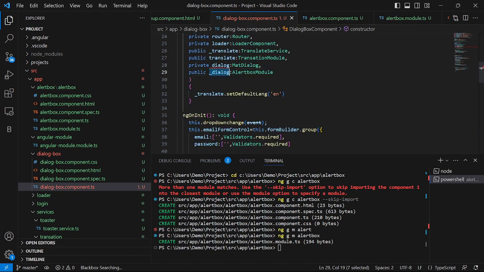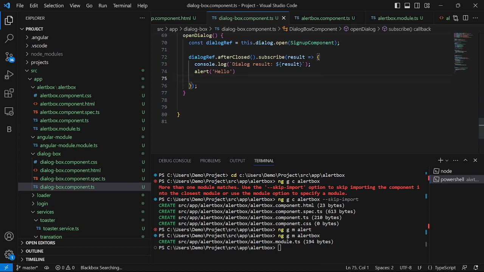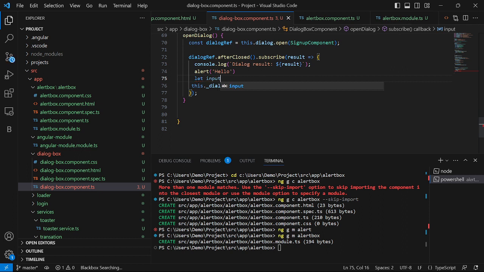Okay, dialog. That's the reason I am supposed to use underscore. So now I will do this._dialog.open to open our alert box. In this alert box we have to pass whatever we are going to send here. So first we will declare some input here, and that input will have this many values.